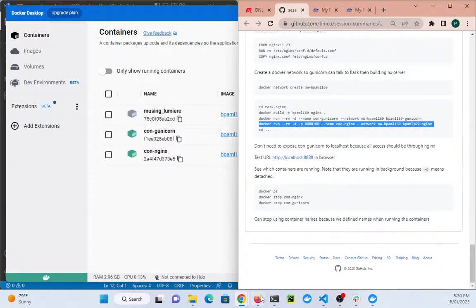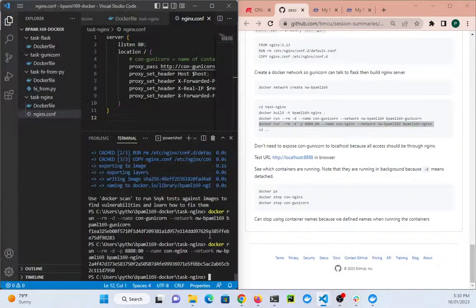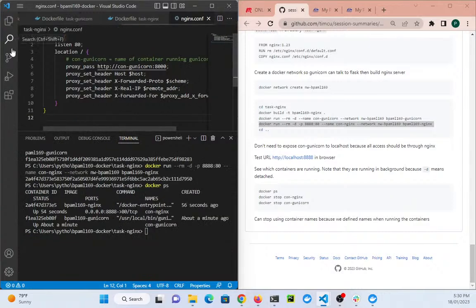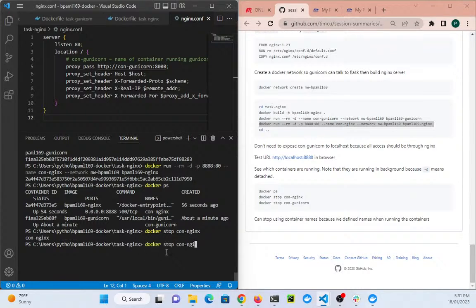Okay. Now we can stop the containers. So if I run docker ps, it'll show me which ones are currently running. Just make this a bit smaller. So you can see these are the containers that are running, and I can just use these container IDs to stop them, or I could use the names that we created. Here are the names: con Nginx and con container gunicorn. So if I say docker stop con Nginx, that one stops, and then I can stop Gunicorn.